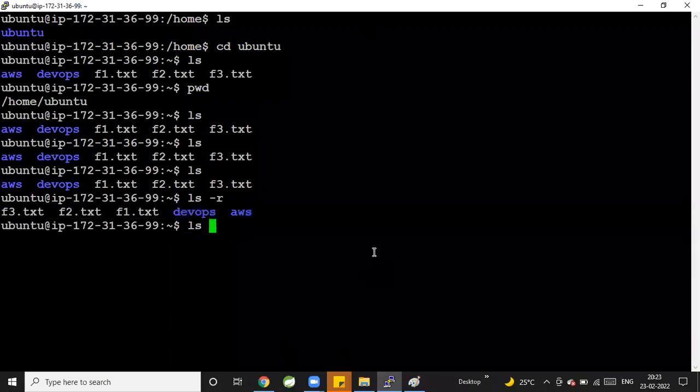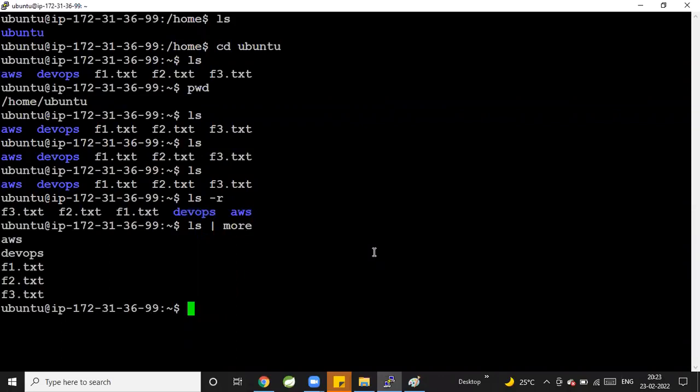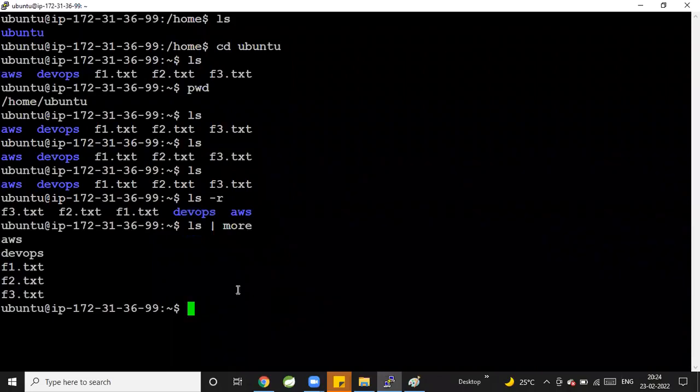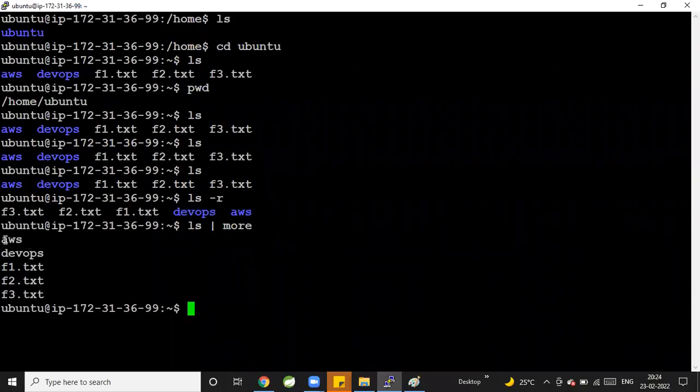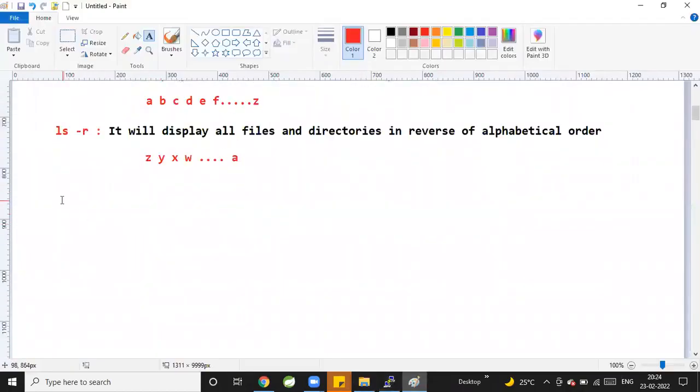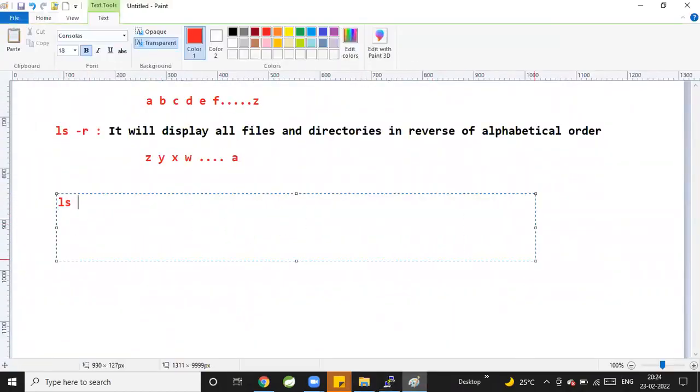Now ls pipe more. Now I want to print everything, each one on a new line. I will go for ls | more. That is used to print the file names and directory names line by line. ls | more is one option. For the ls command, I am giving the more option.